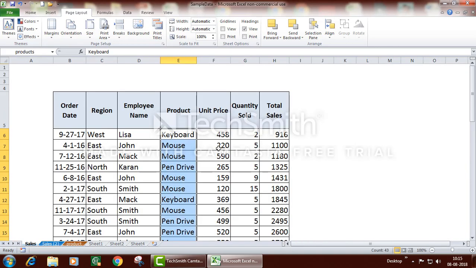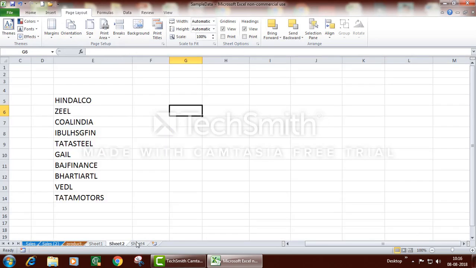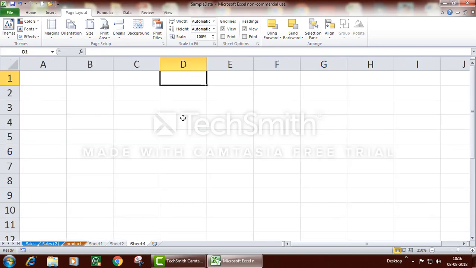The second usage is, if you have range names already created, you can navigate to those range names. You can create range names also. Then next to the name box, you have the formula bar. Whatever you are typing is displayed here on the formula bar. Suppose I am typing 20, it is displayed here. So this is the formula bar.